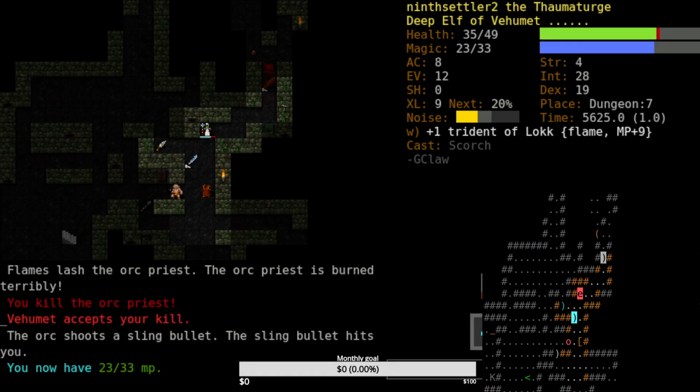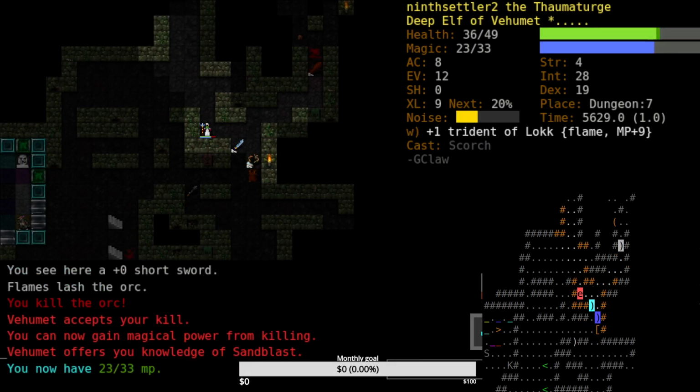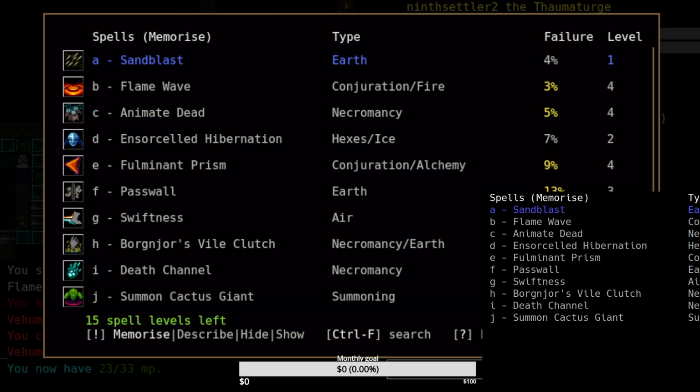And since I have Robustness, the orc priests are not as terrifying as they normally would be. Beogh gives me Sandblast, which I think I'm gonna pass on. Not gonna lie, I think I'm gonna pass on that. You still don't know how to dodge the last three bosses. It's why you need a perfect early game to save up enough bombs to bomb everything.